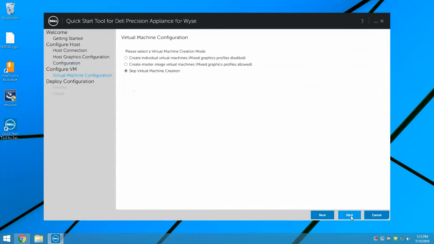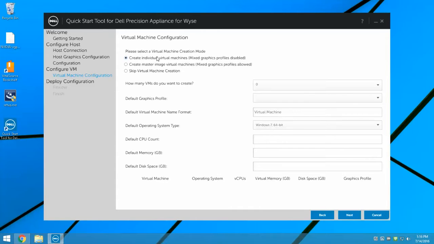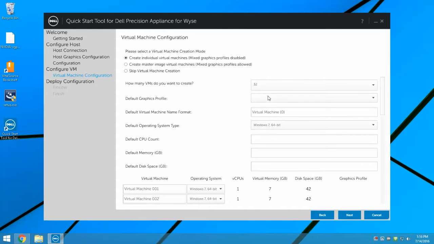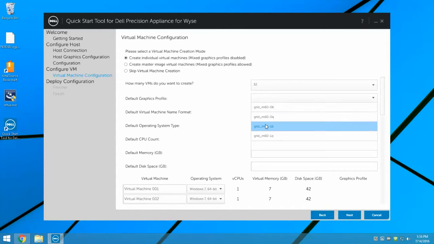I select Next, and on this page I'm given the option to create virtual machines. There are 3 modes that are listed here. One of them actually is to skip. By default, we have the skip virtual machine creation, or you have these 2 choices above, which are create individual virtual machines, and this would be a mode where you want all systems to be similar. So up to 32 VMs can be created, and in this scenario, only the profiles listed below would actually be available.